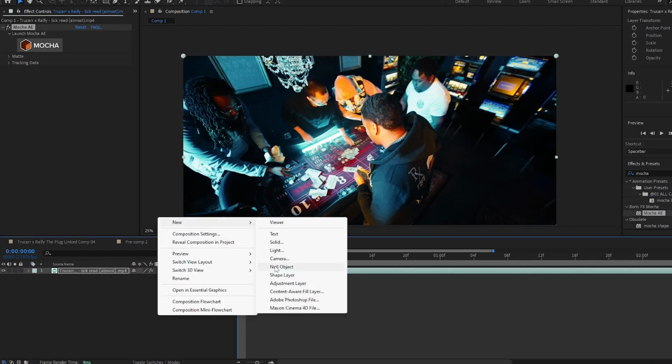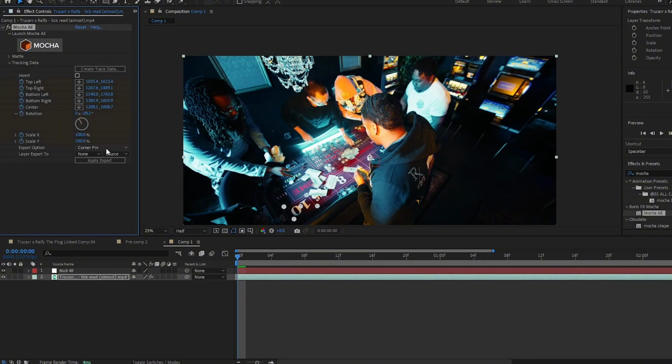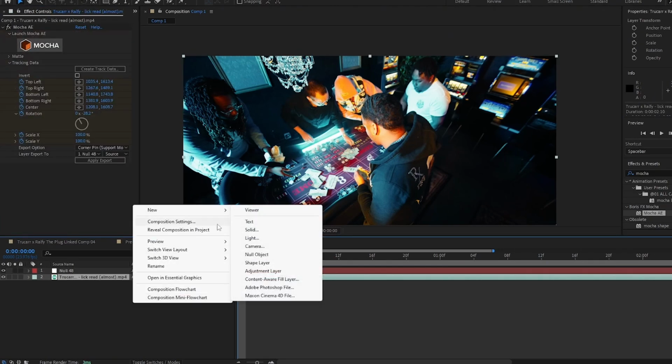Next, we're going to create a null. A null is used to transfer the data that we just tracked. So we're going to do that, create it, send it all the way over to the null, apply export. Here we have the data just confirming that we got it on that null.